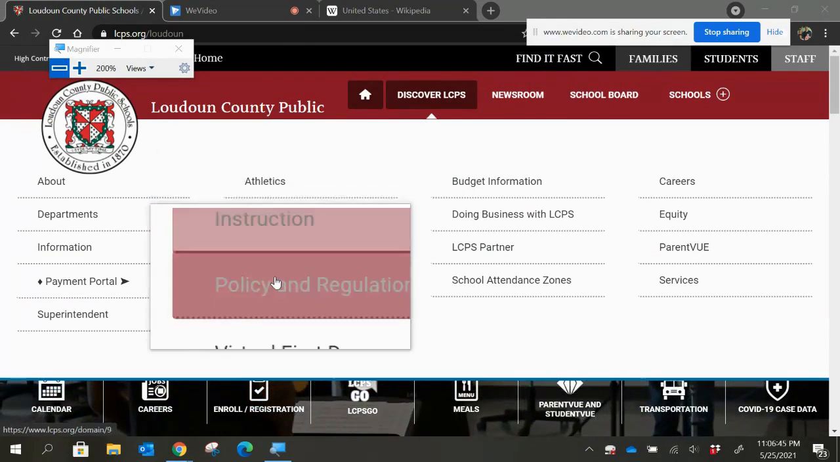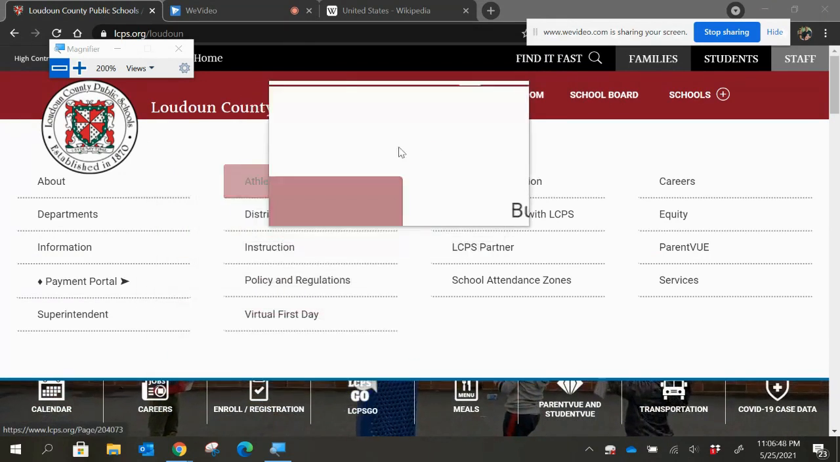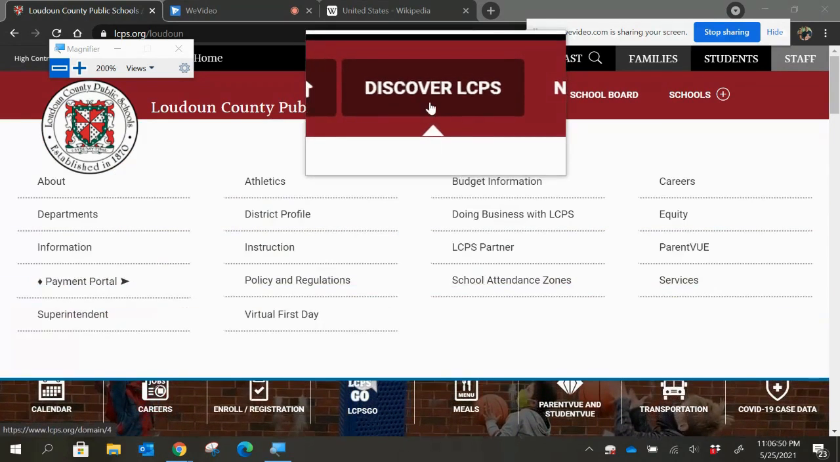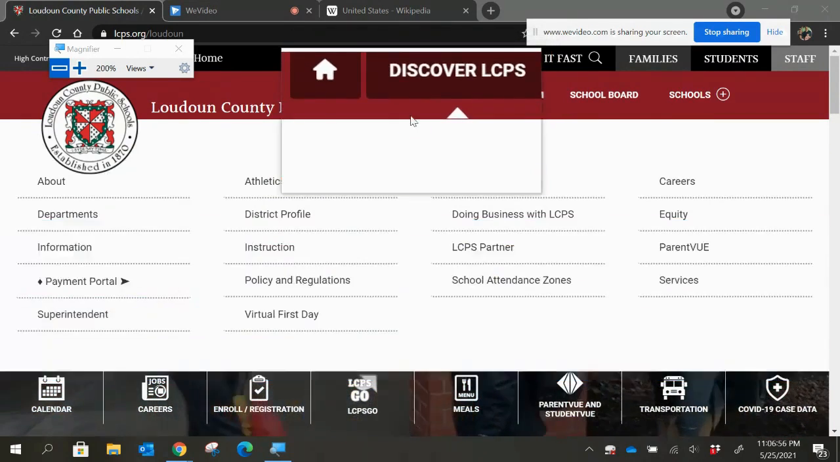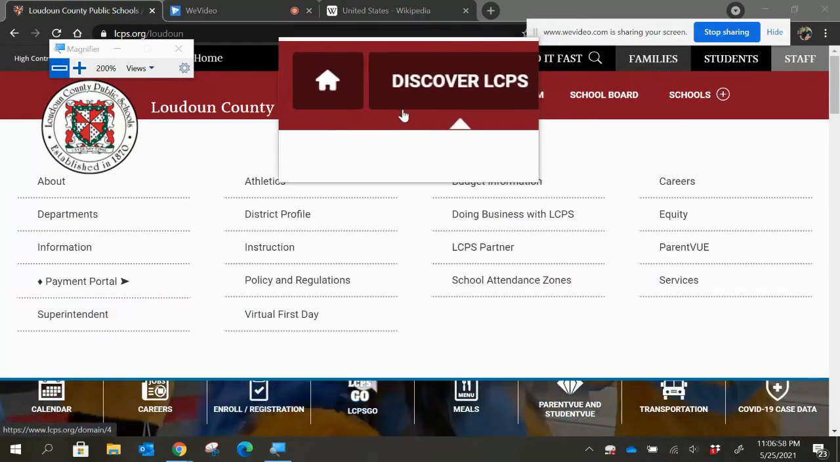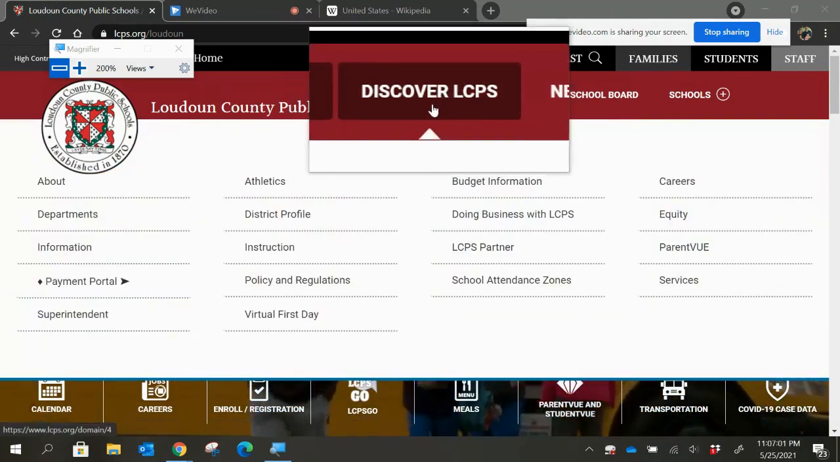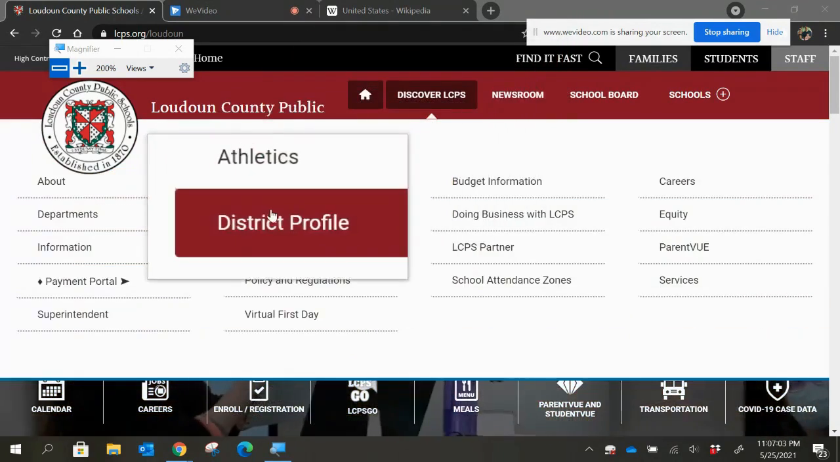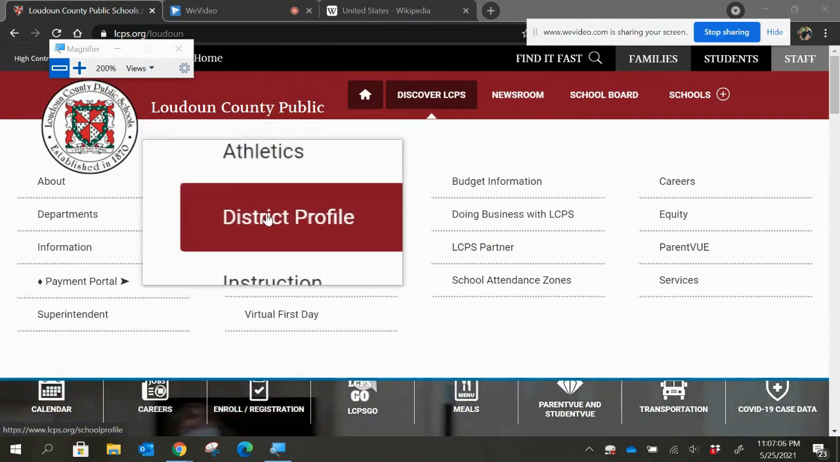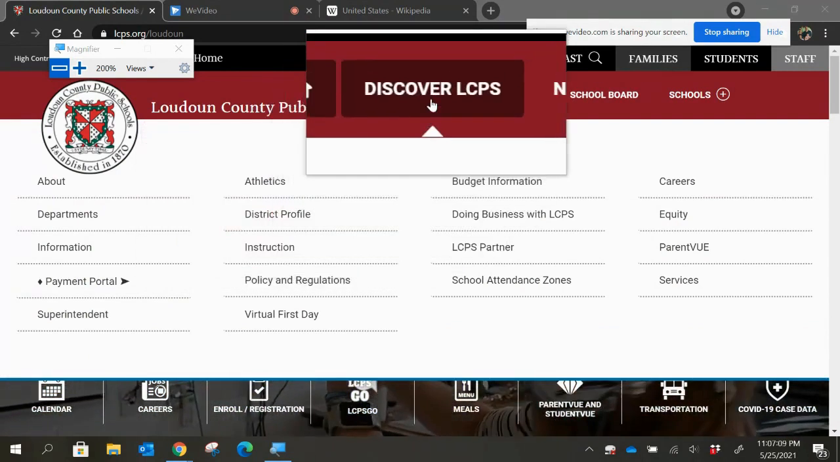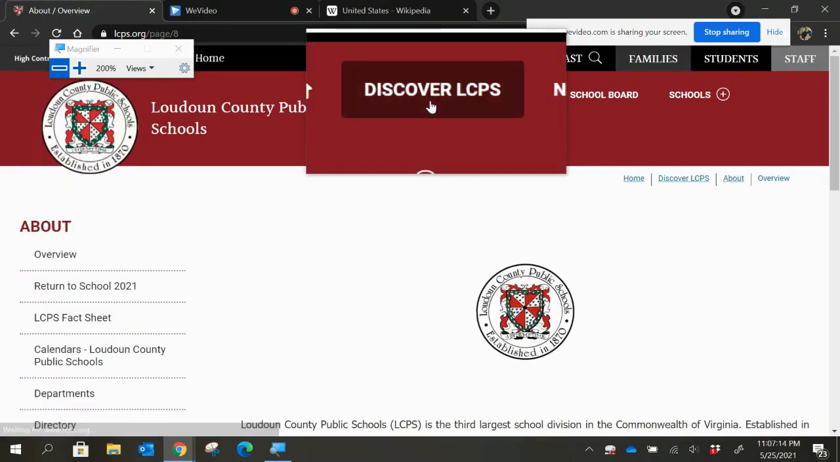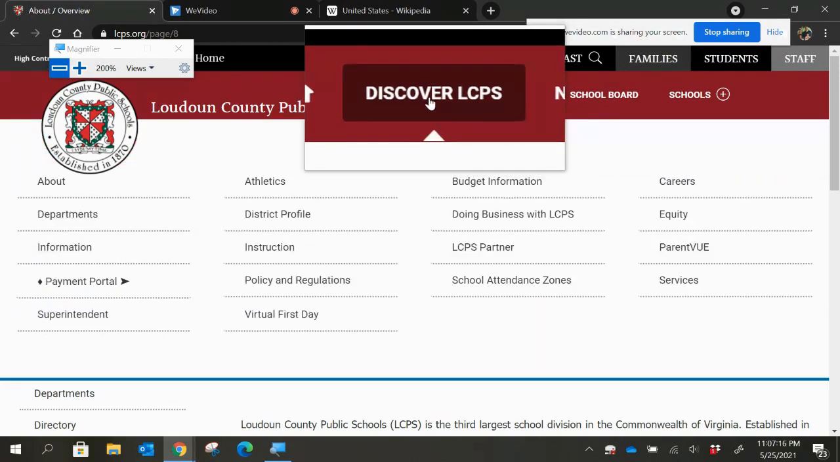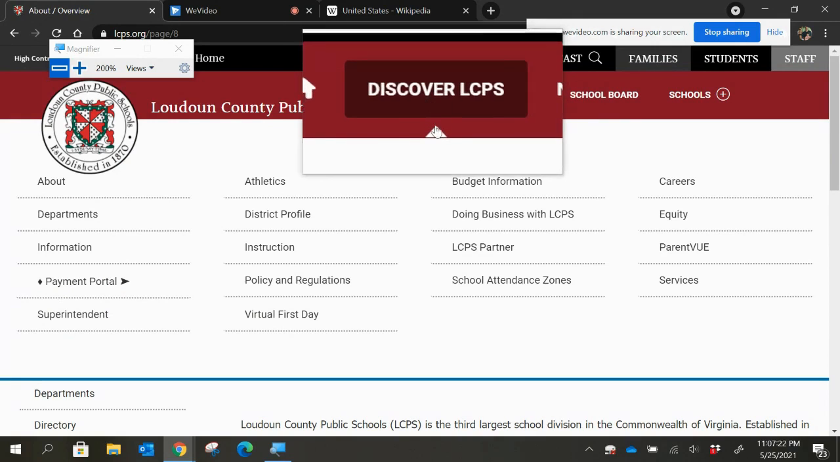What I get is a pull-down menu of some options. One of the great things about this particular hover accessible content, the way that it's displayed, is that when I move my cursor off of the word Discover LCPS, the pull-down menu stays in place. That's not always the case with some hover accessible content. So this is good when it comes to accessibility. I can also click on that option. So this is an example of material that is hover accessible and click accessible.